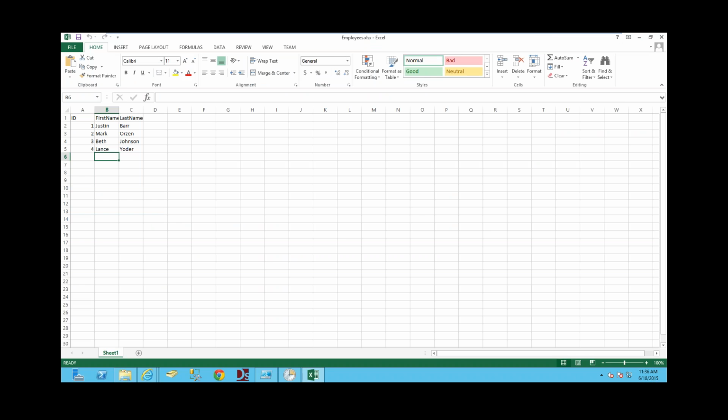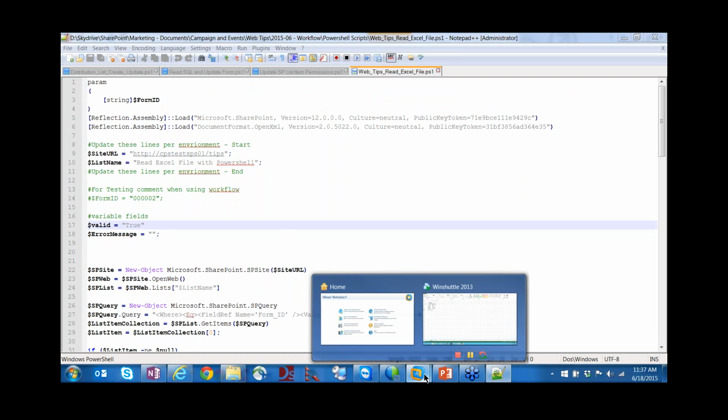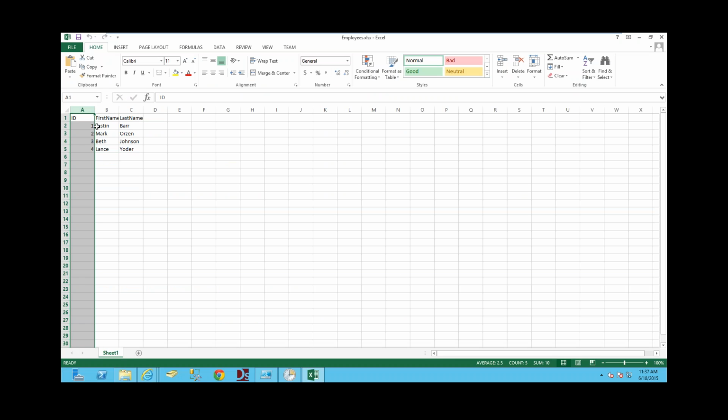So the Excel file is just a very simple file back here that has our ID, our first name, and our last name. So just a very, very simple Excel file that has 3 columns. You could have 100 columns. PowerShell performs extremely quickly, and we'll look through all this data relatively quickly.